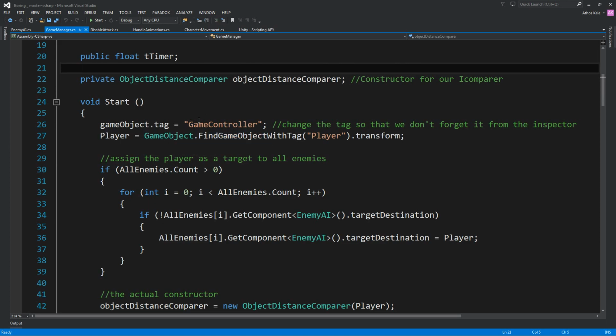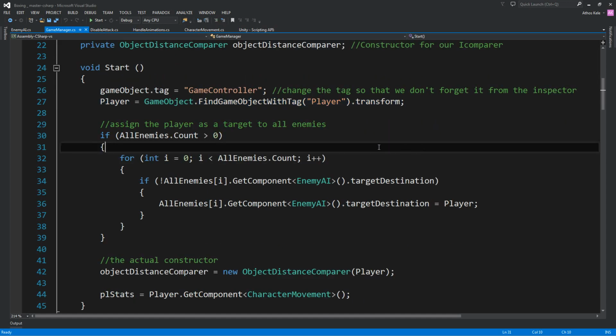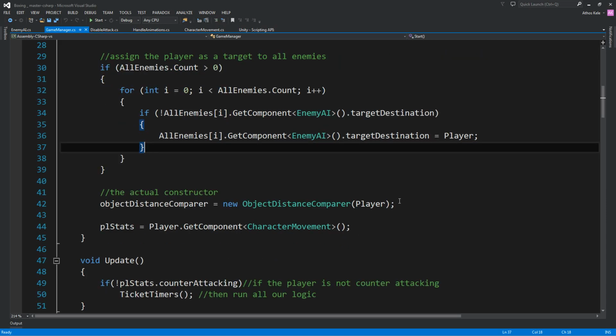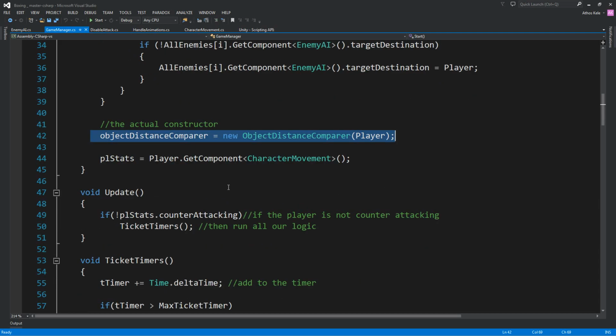So first off, let's change the tag from over here so that we do not forget it from the inspector. Okay, let's find the player, simple stuff. Now on all our enemies we want to assign the player as the target, so a simple for loop will do this job for us, so we don't have to do anything else. Otherwise we can simply assign it from the inspector to all our enemies. Of course, this wouldn't be ideal. The actual constructor for our comparer, and the reference to the player stats.